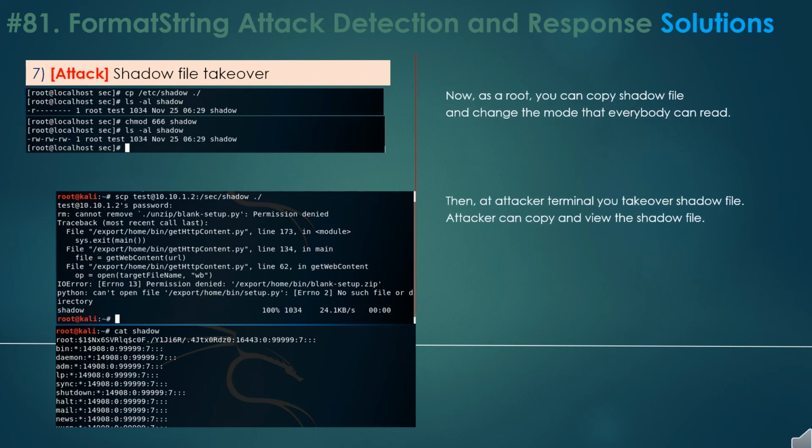Now, as root, you can copy the shadow file and change the mode so that everybody can read it. Then, at the attacker terminal, you take over the shadow file. The attacker can copy and view the shadow file.